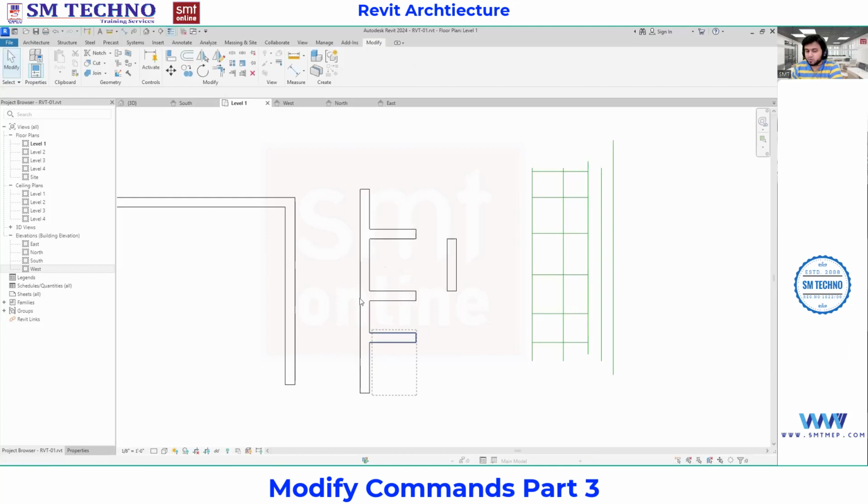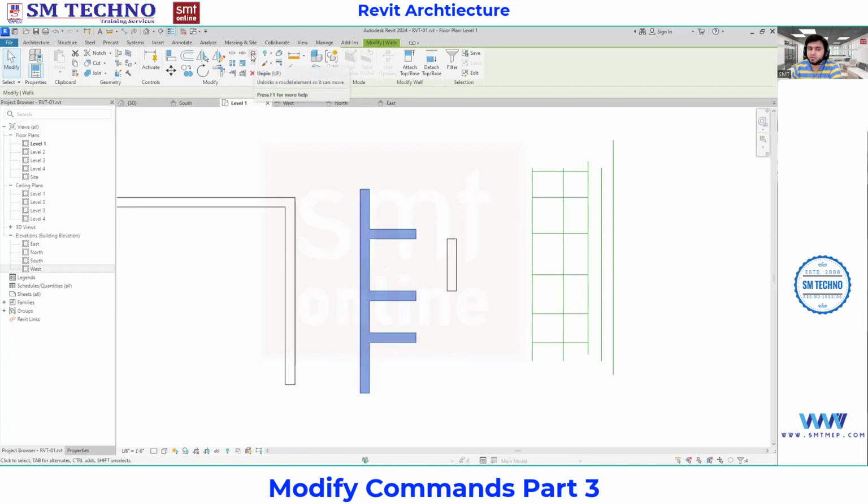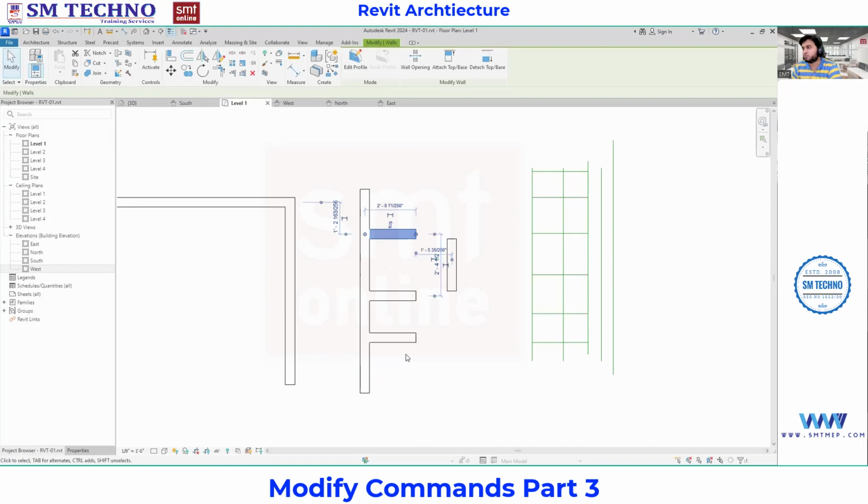So you cannot even move. So if you want to work with these kind of objects, it's very simple to unpin. Select the walls which are pinned, and go for the option of unpin from here. Now, whatever you want, you can do. If you want, you can move, delete, copy, whatever you want, you can do.